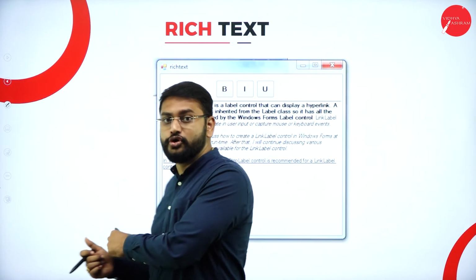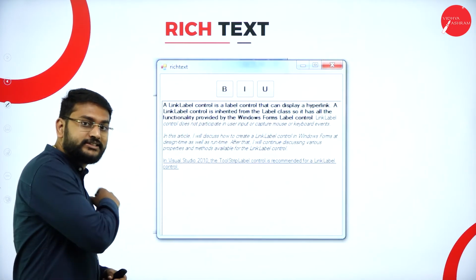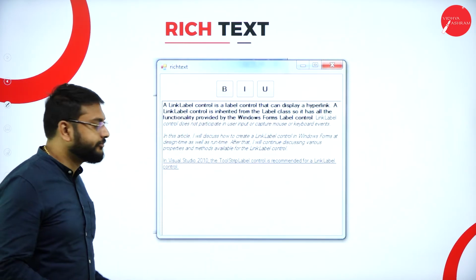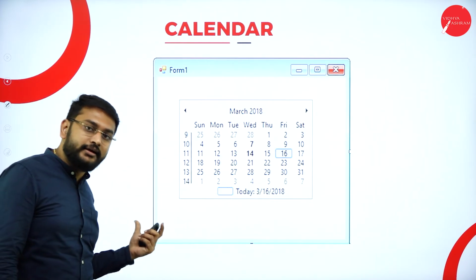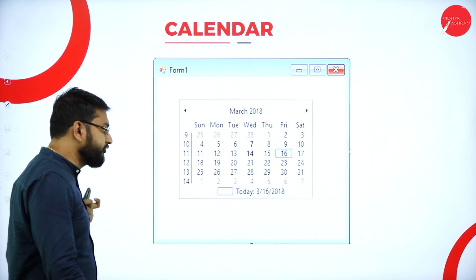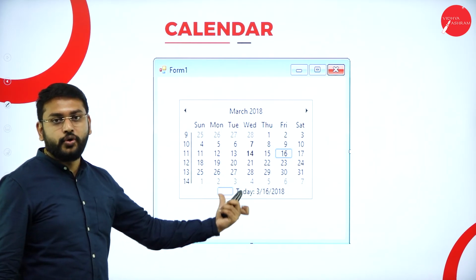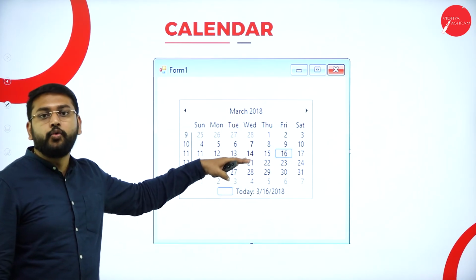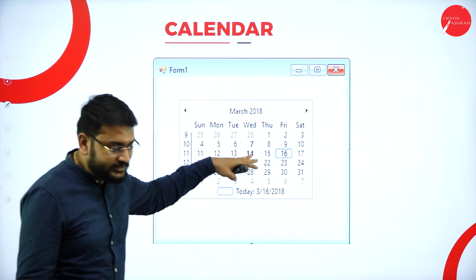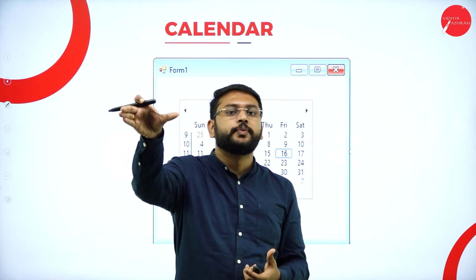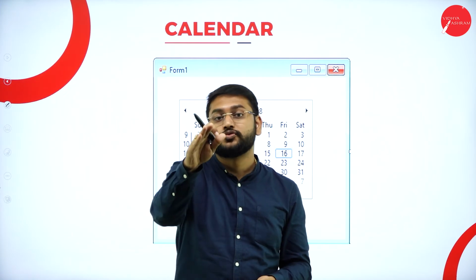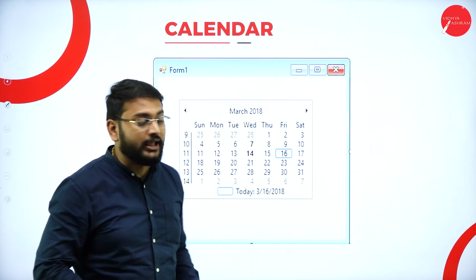How do you do it? Go to the toolbox, just drag and drop. That's it. Very simple. And then I also have the calendar. Okay, the calendar is also there in the toolbox. You just have to drag and drop. If you just select a value, automatically the value will get selected wherever you want to place it. You can also write code so you can display the value whatever you have selected. That's what you need to remember with respect to the calendar.